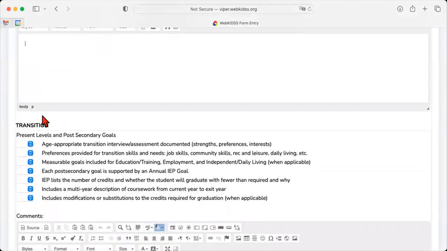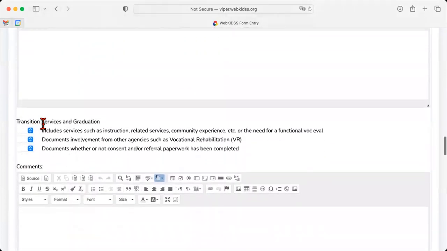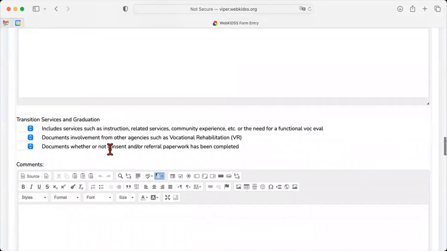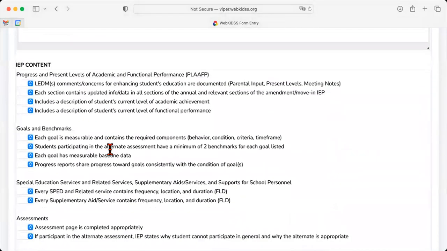Transition. If you have a student who's 14 years or older, this will automatically show up. And it is those questions related to indicator 13. Okay, so you can go through those. It's yes, no, or NA. Comment section, transition services and graduation, additional transition information, and then we get into the IEP content.